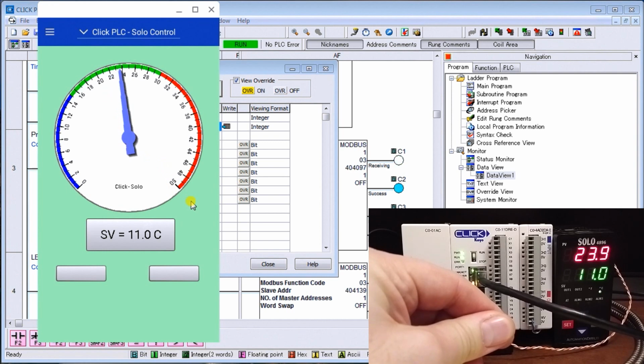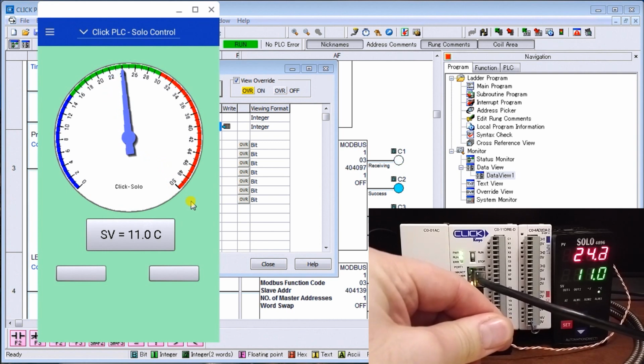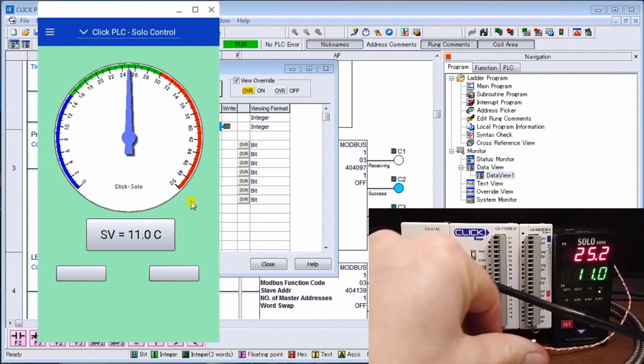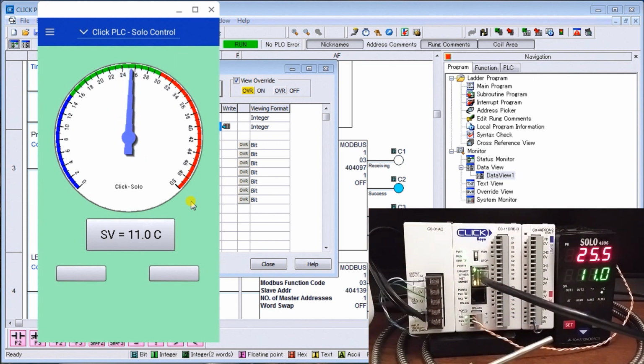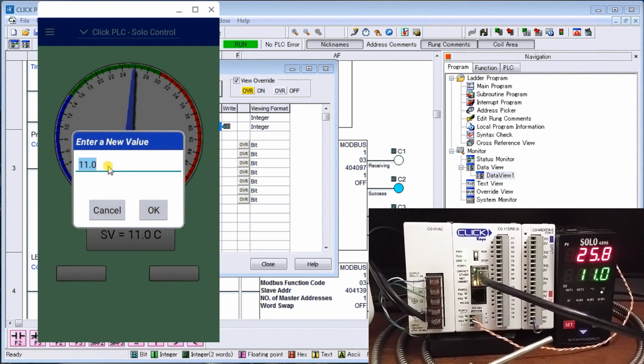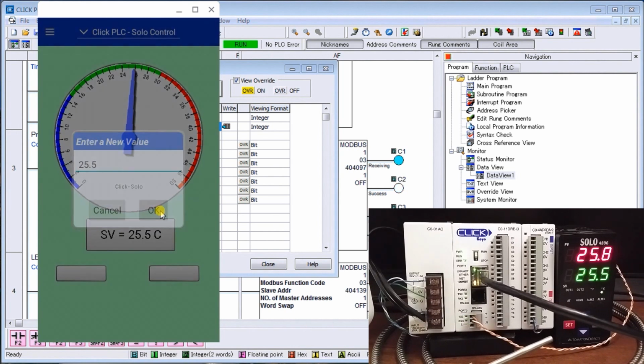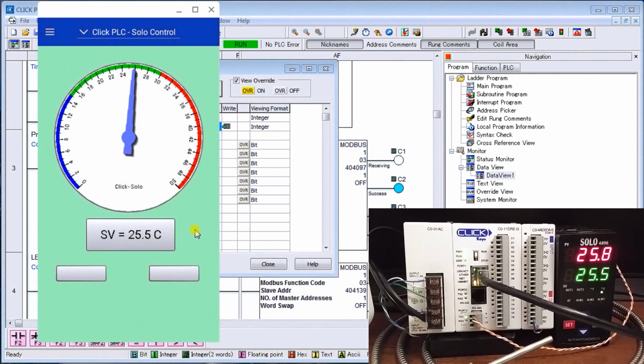Now we get a very good response because we're dealing with 200 milliseconds. So the more I hold it, the more it goes up. So you see that's working quite well. Then I can change my set value. I double click on it and change it to, say, 25.5. We'll set OK. As soon as I enter that in, again, the response is very quick on my display here.